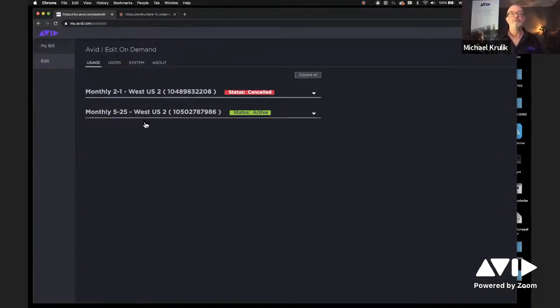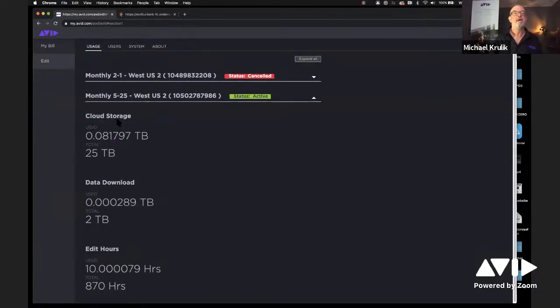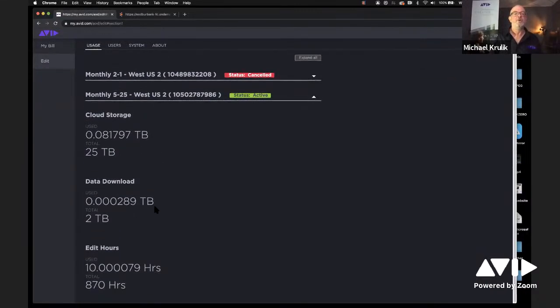I currently have one that was canceled. I have a new one that was set up here. You'll see that I have 5 instances of Media Composer with 25 terabytes of storage on my instance. And I have hooked it up to the West US data center. If I open that up, you'll see under the usage tab, it does tell me I haven't used very much of my 25 terabytes. Here's my data download, and the editing hours that are currently used on the system. Haven't used very much, just from several of my demos at this point.